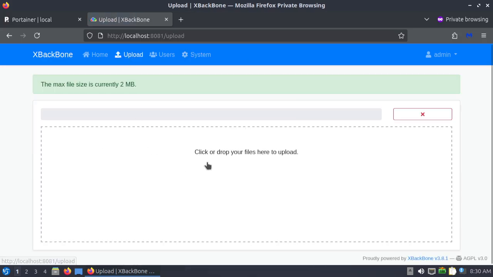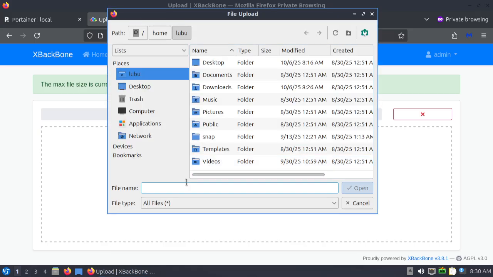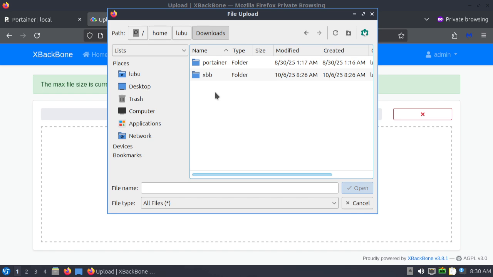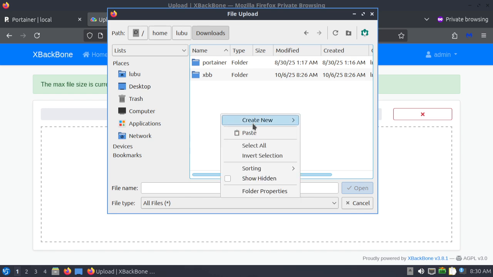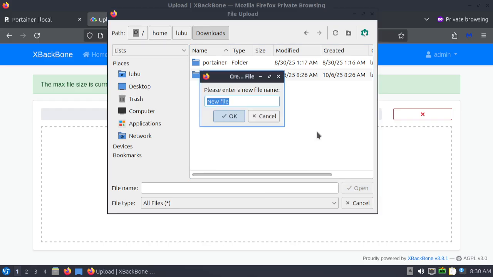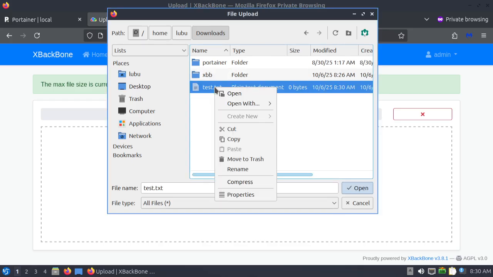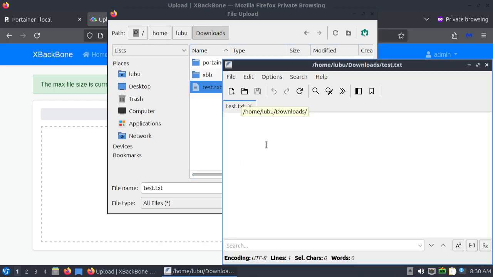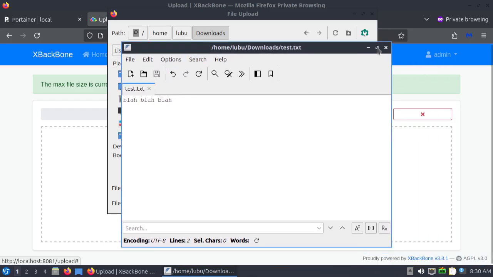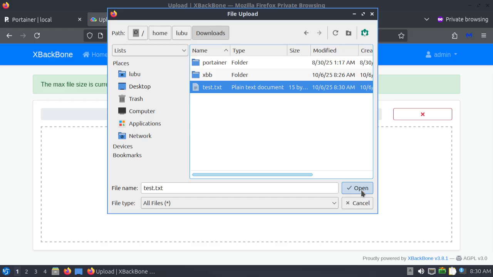Let's see. Upload. Click, drop. Okay. I don't have anything. Let's create new. I think you can upload text files. Let's see. Test.text. Open it. Blah blah blah. Go ahead and save it.